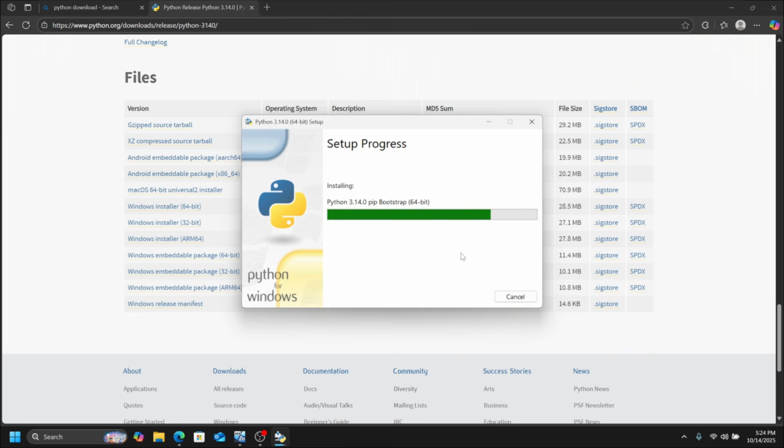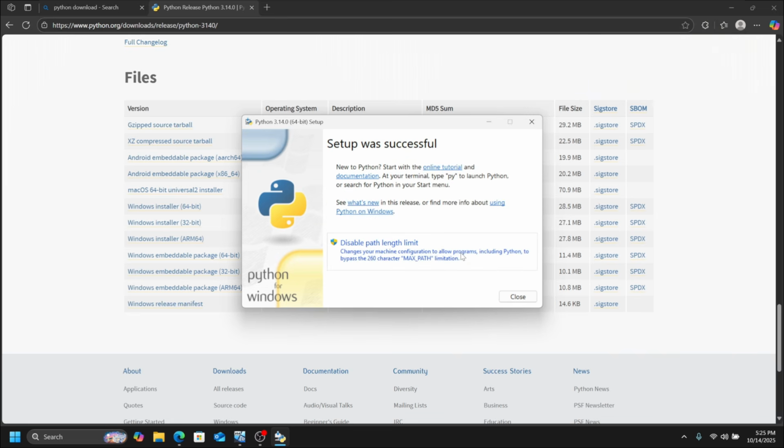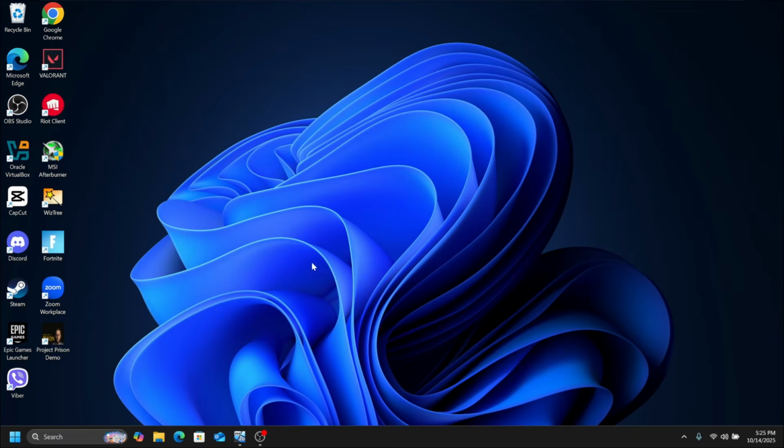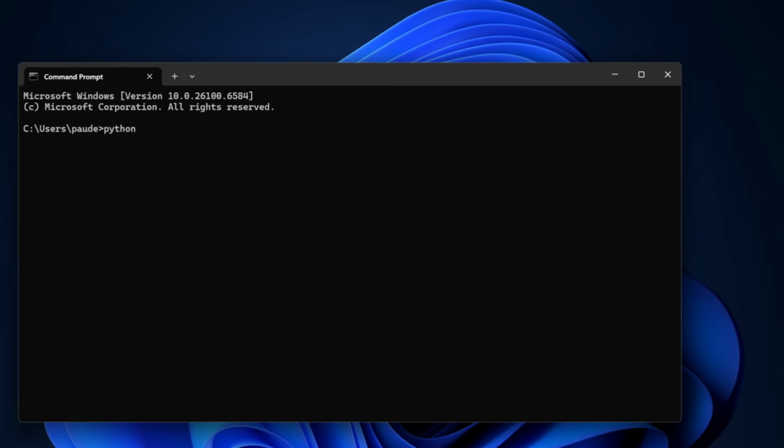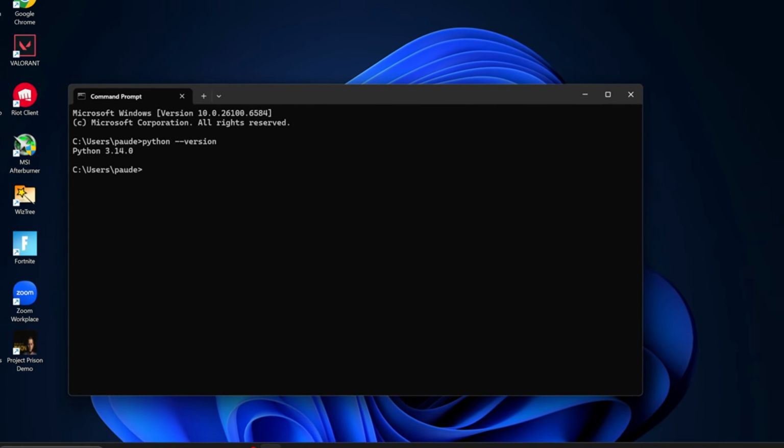Now wait for a few minutes while the installation completes. After the installation is complete, click on close. Now search and open command prompt. Here type the following: python space dash dash version. Click enter. Here you can see Python 3.14 is successfully installed.